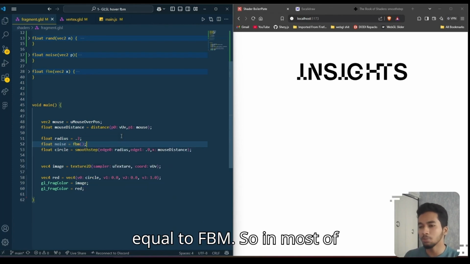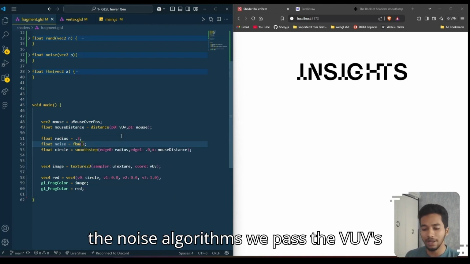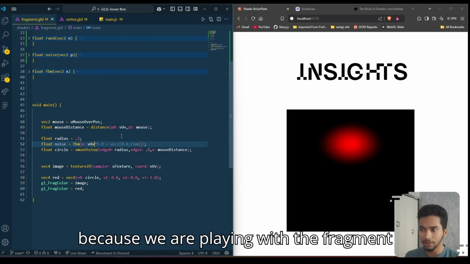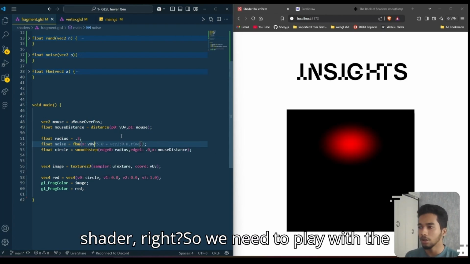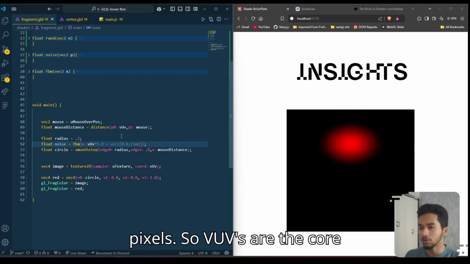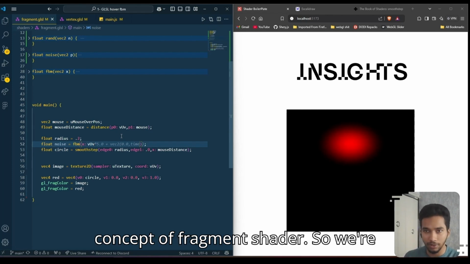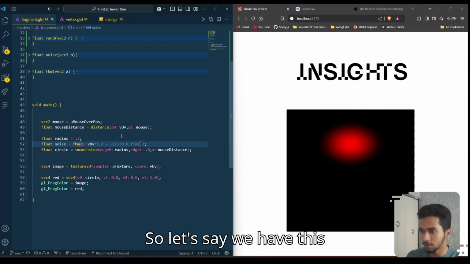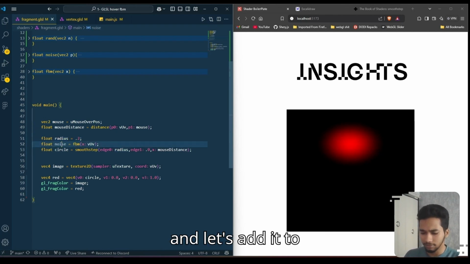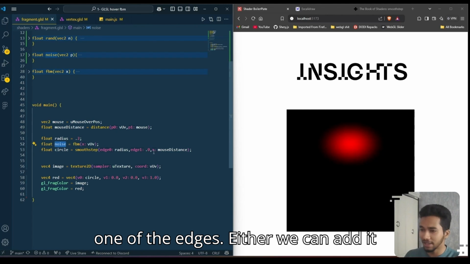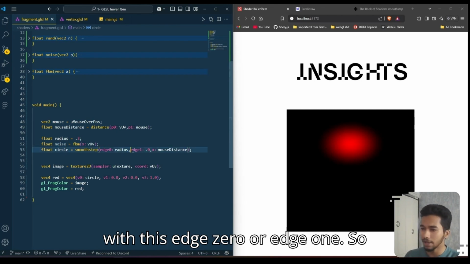In most of the noise algorithms, we pass the vUVs because we are playing with the fragment shader, right? So we need to play with the pixels. So vUVs are the core concept of fragment shader. So we're gonna play with this vUV for a while. So let's say we have this, and let's add it to one of the edges. Either we can add it with this edge 0 or edge 1.